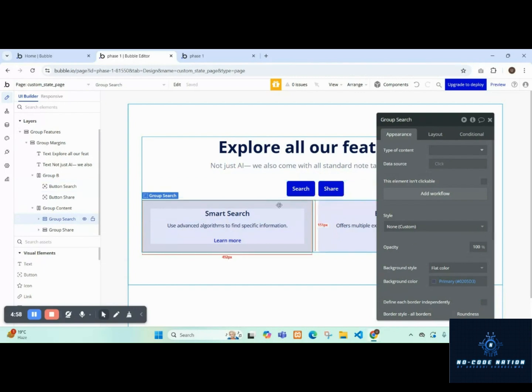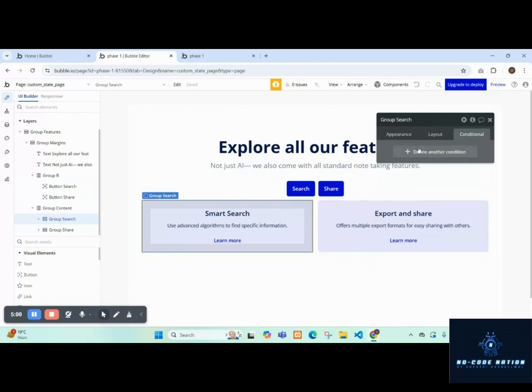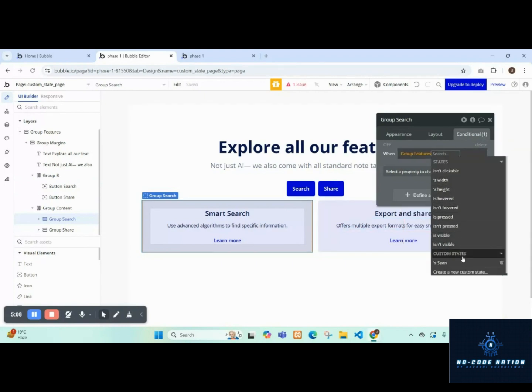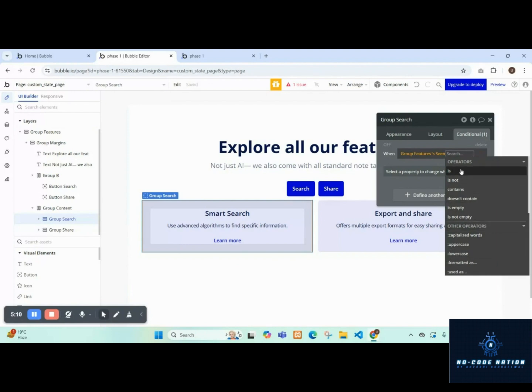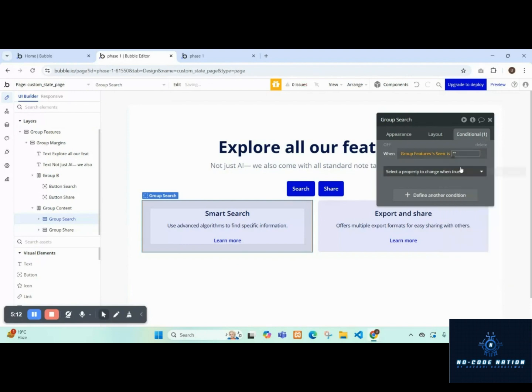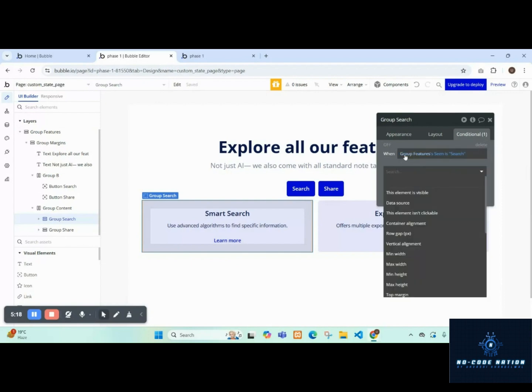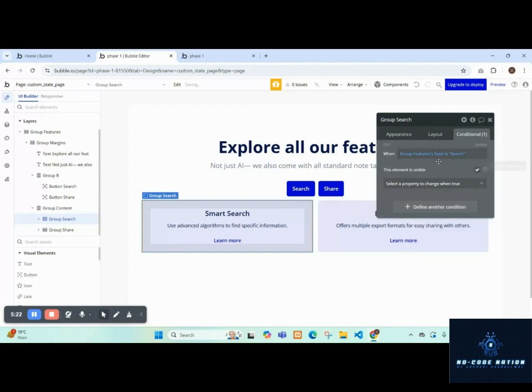So on clicking this search button, this should display. What I will do is go to this conditional tab, click on it, and find the group features, and we'll say when group features seen is search, then this element should be visible.